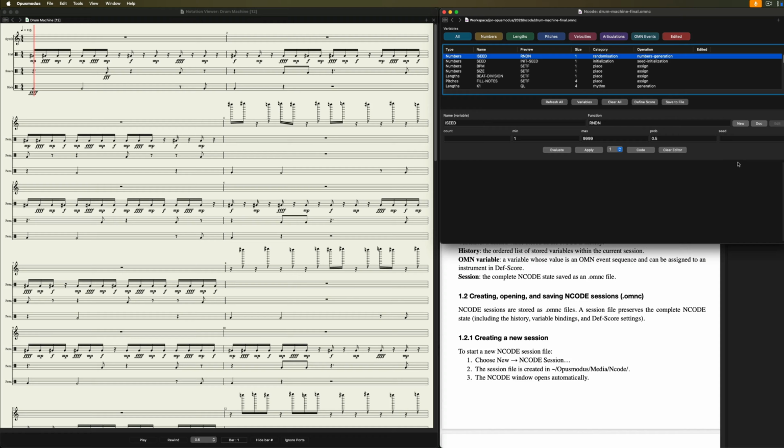Hi everyone. What we are looking at right here is NCODE, a new feature in Opusmodus. And I guess the N in NCODE stands for no, because what this allows us to do is work with Opusmodus functions, with musical functions, in a graphical kind of way. So we don't have to write any code. What we can do is simply insert a function name, and we see the parameters, we enter those parameters, and we are good to go.